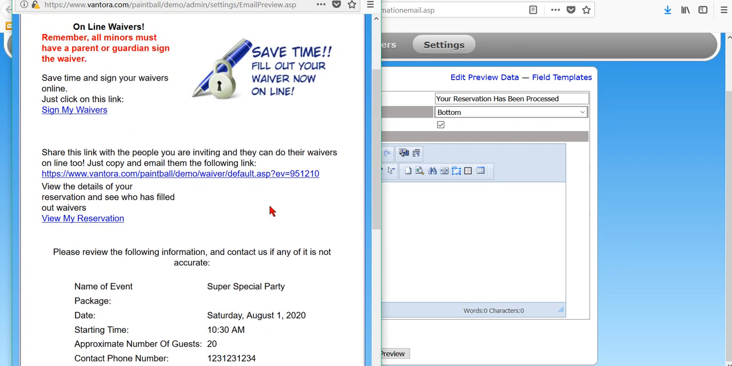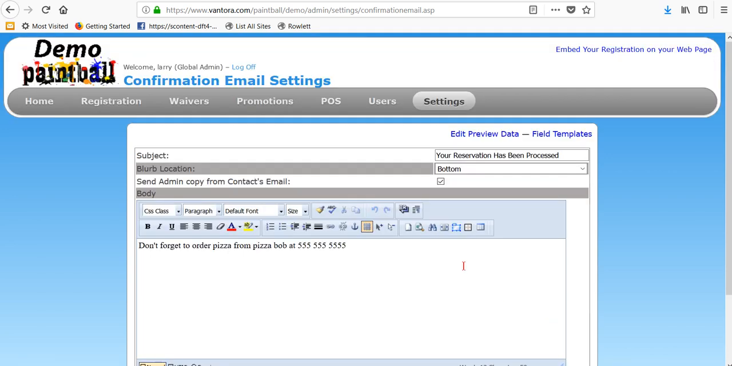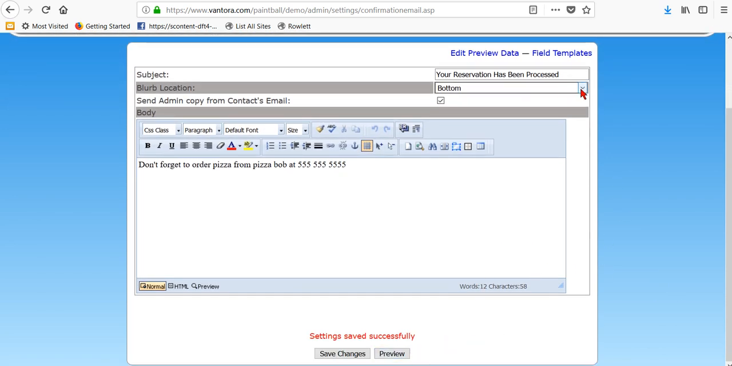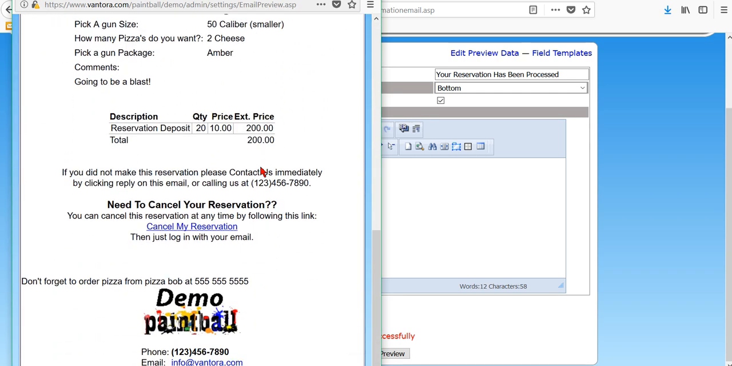Now, you can add stuff to any of the confirmation emails. So I'm going to close this. We can put an overall note, don't forget to order pizza from Pizza Bob at 555-555-5555. So now if we save those changes, we're going to tell them don't forget to order from Pizza Bob. We can put this at the bottom, or we can put this at the top of the email. So if it's at the bottom and we preview it, you'll see that at the bottom of the email we have a line here, don't forget to order pizza from Pizza Bob, and there's the number for Pizza Bob.